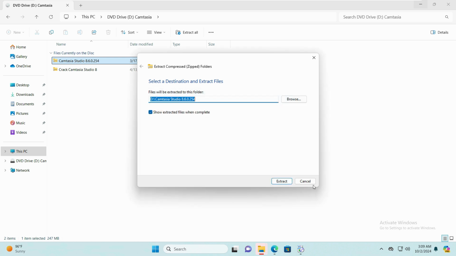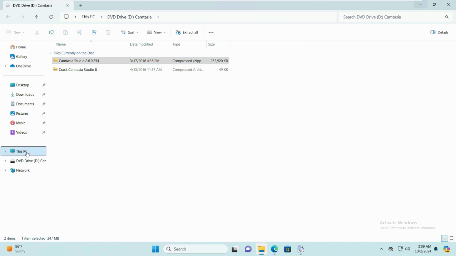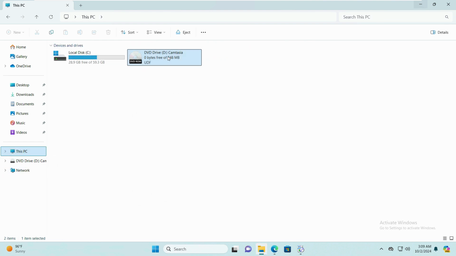So let's get started. All you have to do is first go to the PC and make sure that the directory or the ISO image that you have mounted shouldn't be with the same name and it shouldn't extract in the same directory.